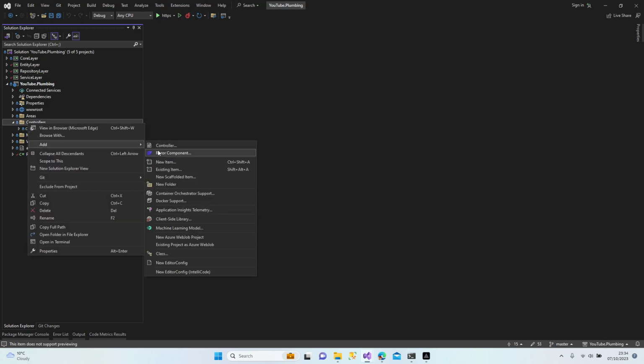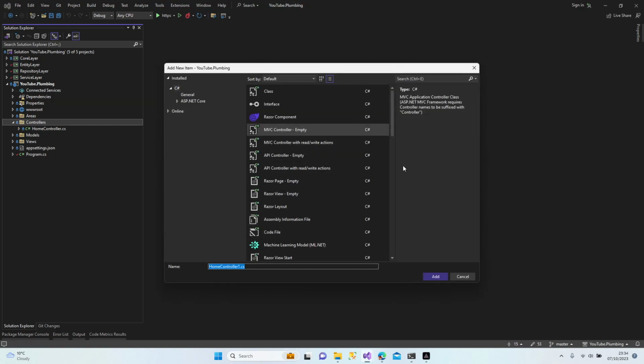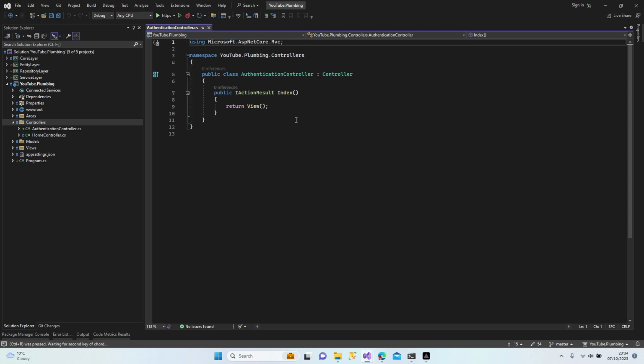Let's create a new one. It's going to be an MVC empty controller, and the name is authentication controller. Perfect. Okay.